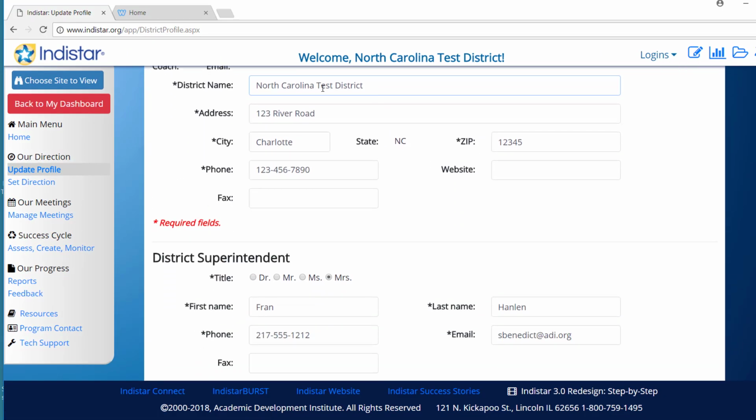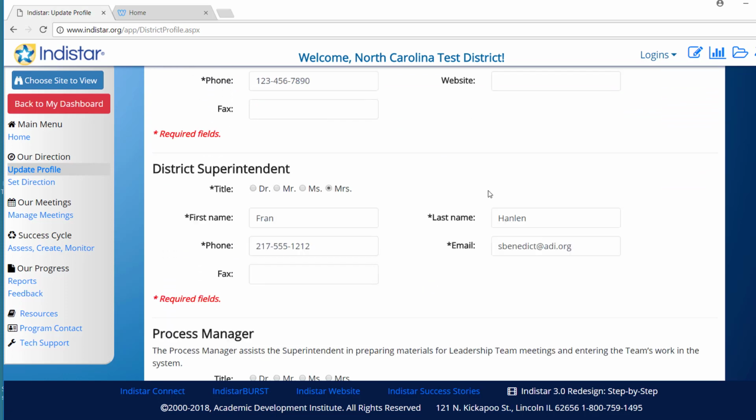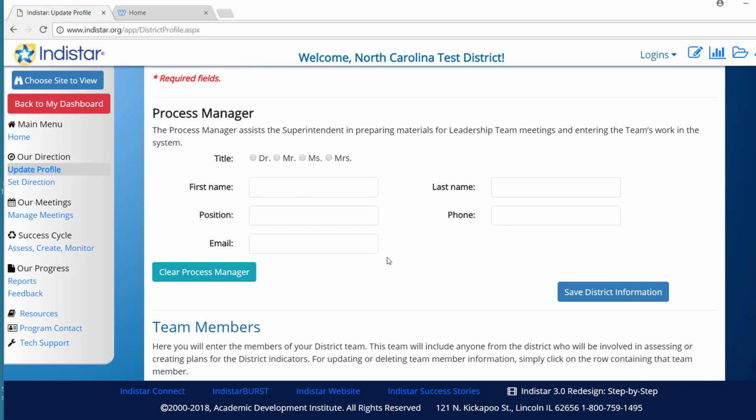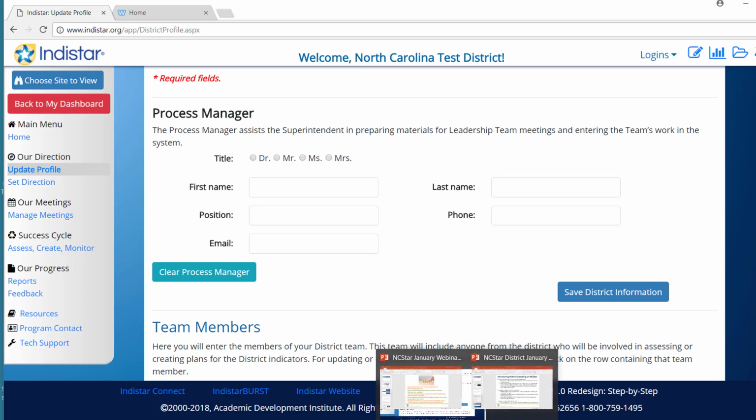You can put the website of the district, who the superintendent is, and who the process manager is. Now, this is a new possibility. This wasn't available in the past, but now with the new district portal, you're able to add someone that assists with NC Star throughout the district. Now, the importance of this has to do with coaching, actually.